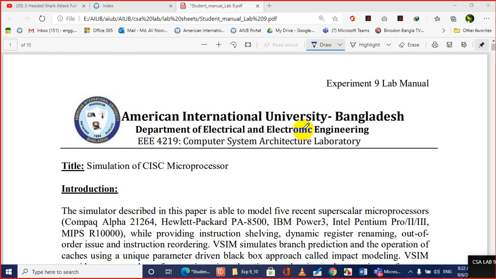Okay, today is lab number 9. It's a simulation of CISC processor. There are two types of computer architecture. One is the CISC, the other is the RISC. CISC is the complex instruction set computer, and RISC is the reduced instruction set computer.